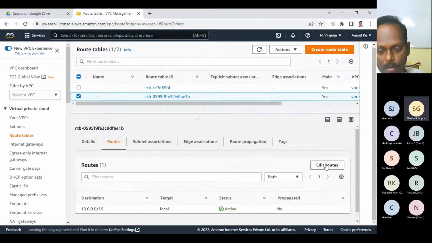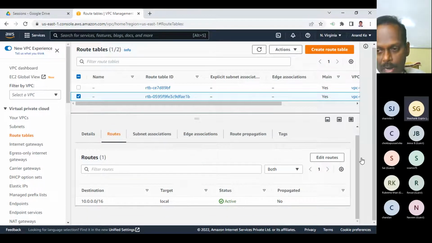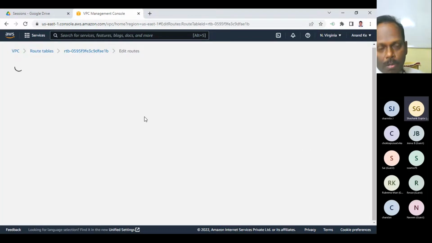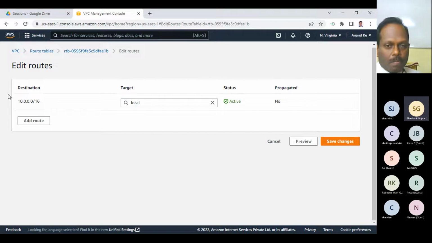Right. Now create a route. So here, edit routes. You can also add a route here. Don't disturb the existing one because this is connected to the VPC. Add a route.